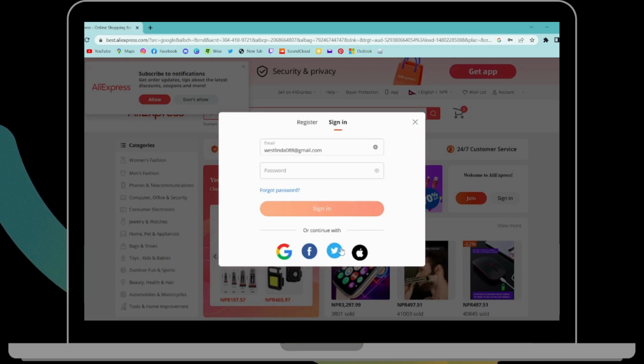So now to sign in, you can sign in or continue with your Google or your Facebook or Twitter or Apple. So after entering your email address, on the first blank you have to enter your password. But if you forgot your password, then you will have forgot password option right below that blank. You can simply click on forgot password and then you can reset or recover your password.